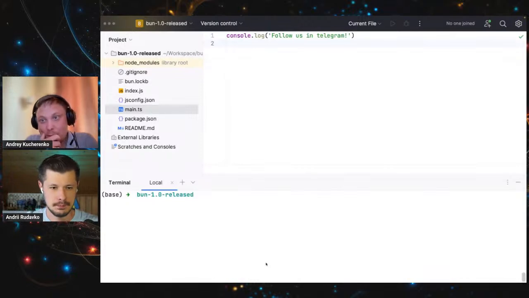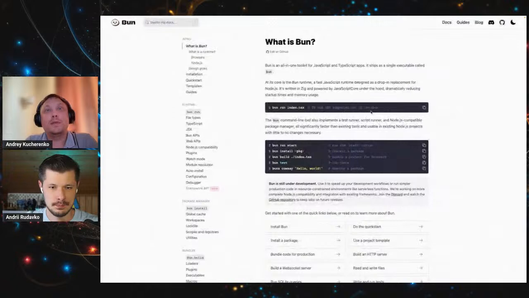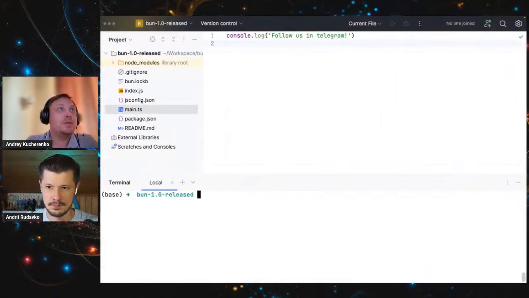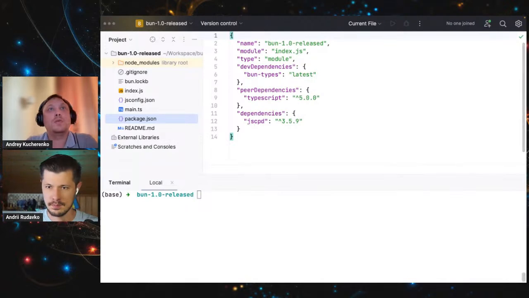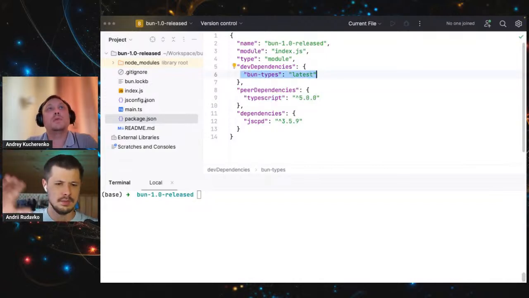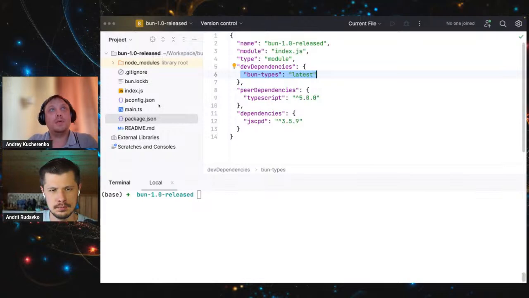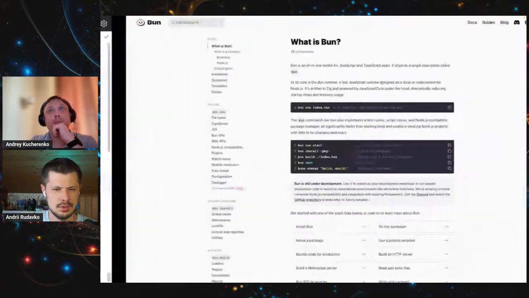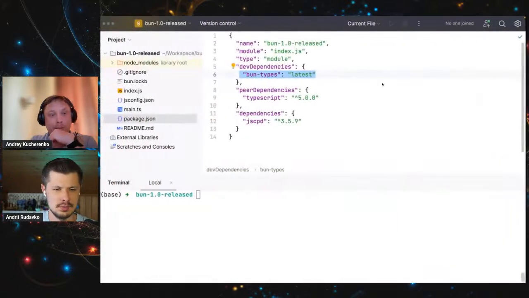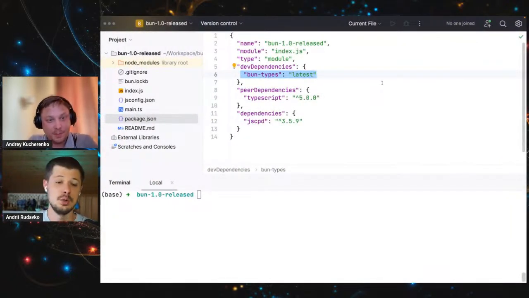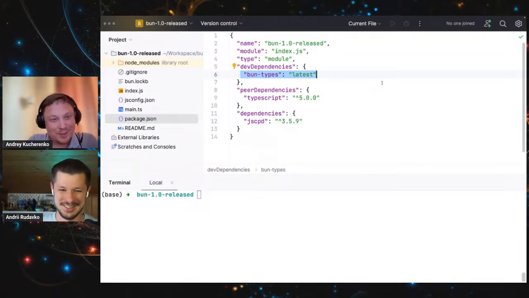Okay, what are we going to do next? I already installed a package. Let's check. Yeah, we have this package here, and we have TypeScript as a peer dependency. We have bun-types. And that comes out of the box when you did bun init, right? Yeah. Okay. What's JSCPD? It's a copy-paste detector. Oh, so that one was installed by you. Do you know who made it? Let's Google or ask ChatGPT.